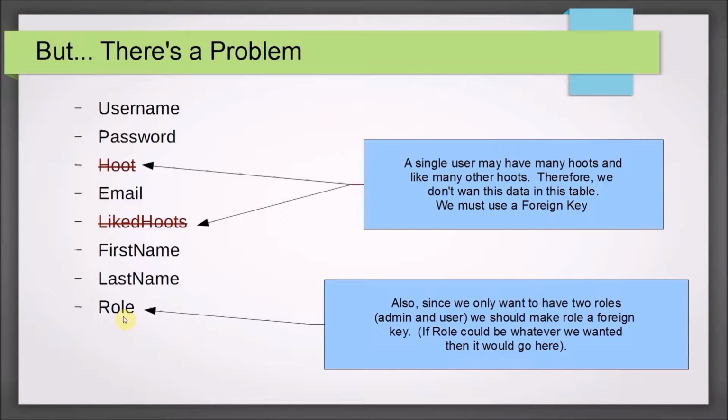The other thing is the role, like in this case, can be admin or user. We want only one of a select few options. We don't want the user to be able to type whatever role they want here. We want the user to either be a user or admin. Therefore, in this situation, we are going to have a role here, but it's actually going to be a foreign key to another table where we have a list of the different roles.